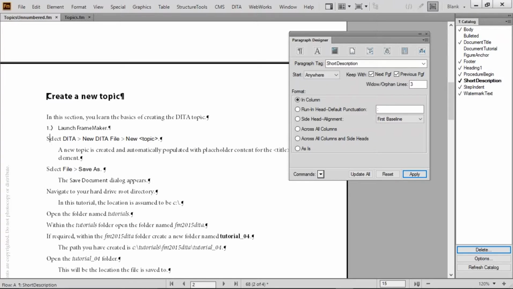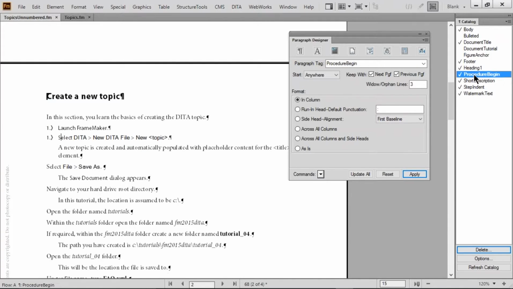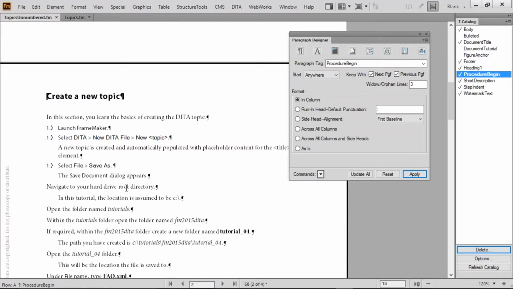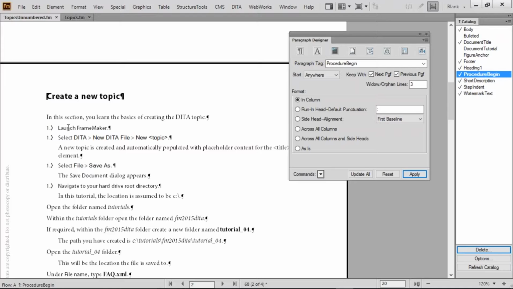Here's where it gets fun. I'm going to take the next procedure begin, and the next procedure begin, and the next procedure begin, and click in them and just format them. And you can see I've put in a bunch of procedure begins. They read 1, 2, 3, 4, as I would hope, but in reality they read 1, 1, 1, 1, which is not at all what I'm shooting for. And that's because they're all set up to be a procedure begin.